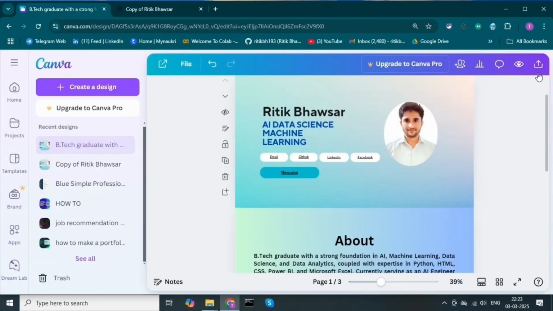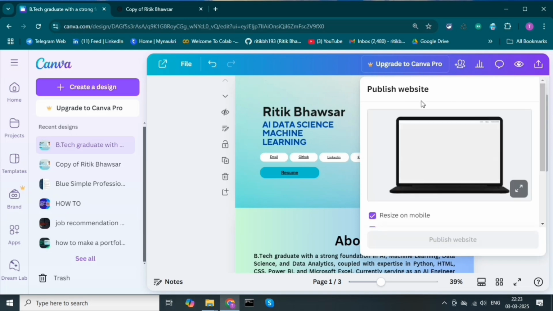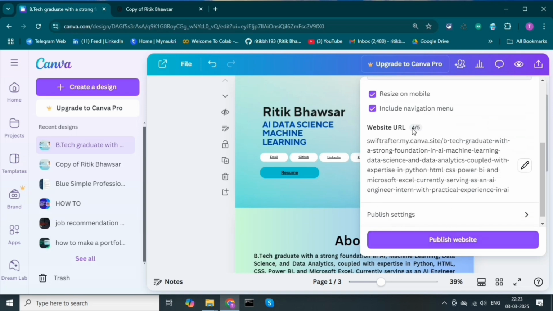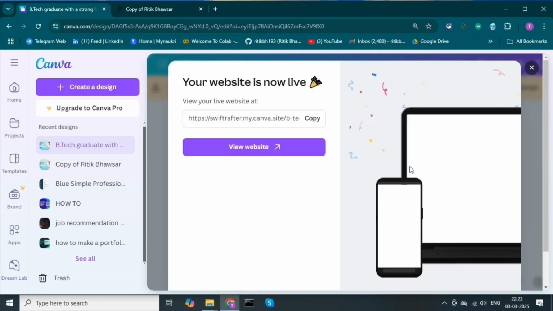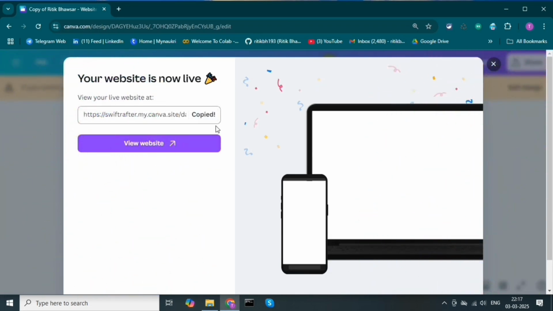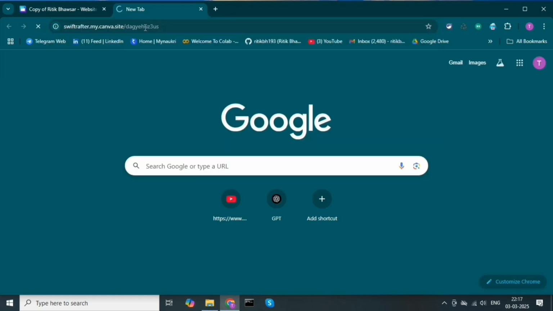So let's learn how to publish this website. So let's click on share, and in this share let's click on website. So let's click on this website button. So here we will get our URL. Let's click on publish website. This is preparing the link of the website. So our website is now published. Let's copy the URL of this website, and now let's paste this URL.